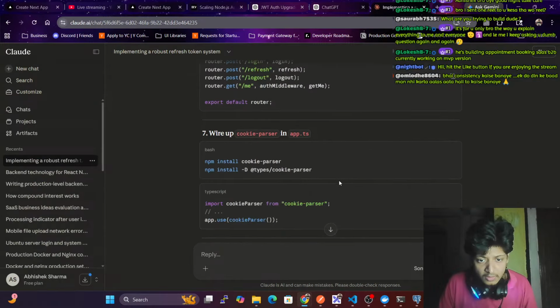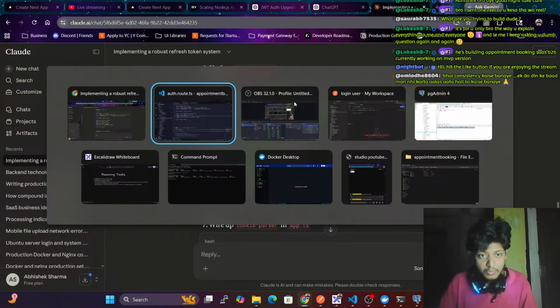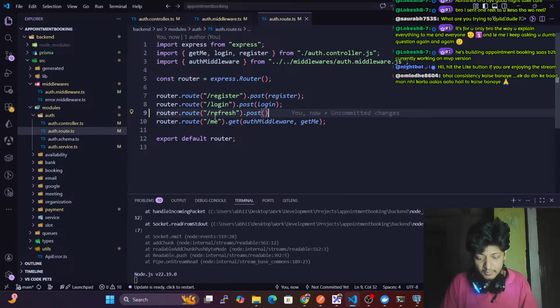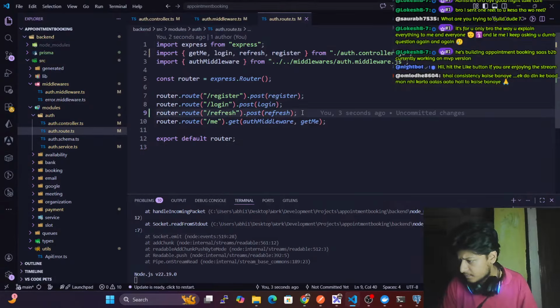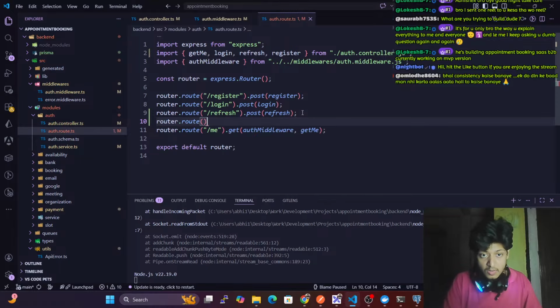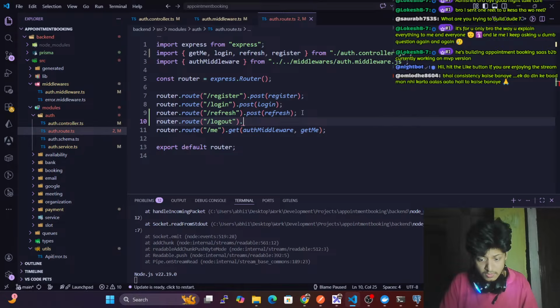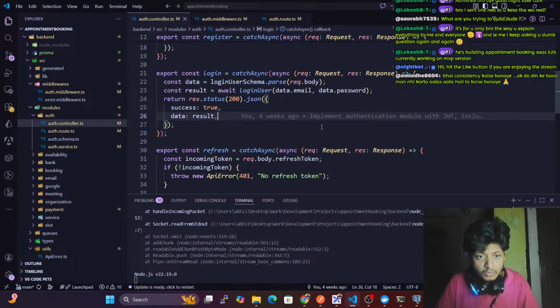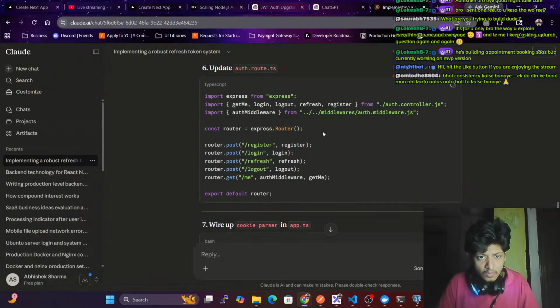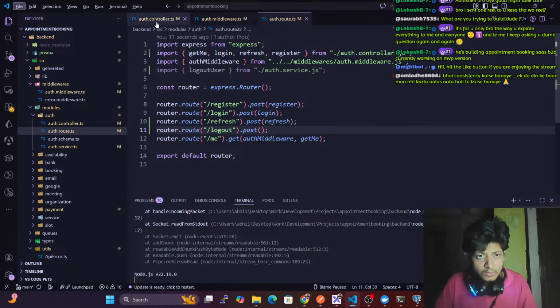My auth dot route here: register, login, refresh. Router dot route slash refresh dot post. Here we need refresh, then logout as well. Router dot route slash logout dot post, logout. Login, auth controller.